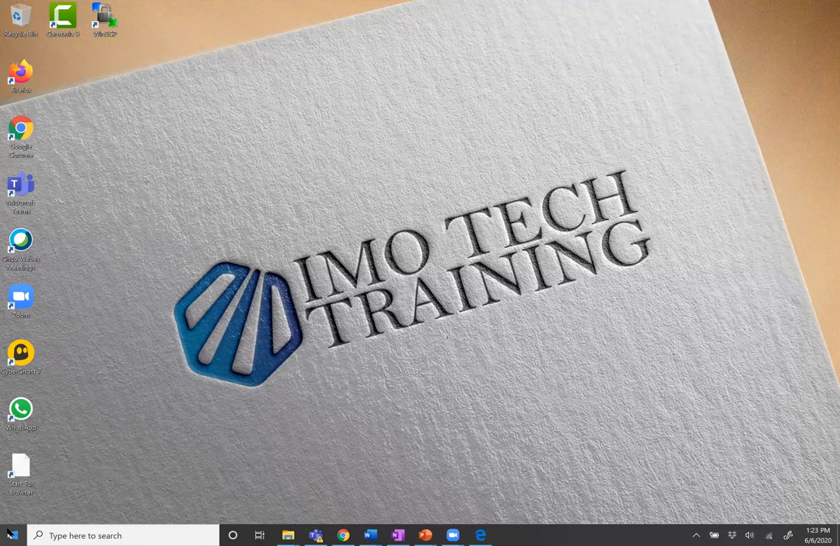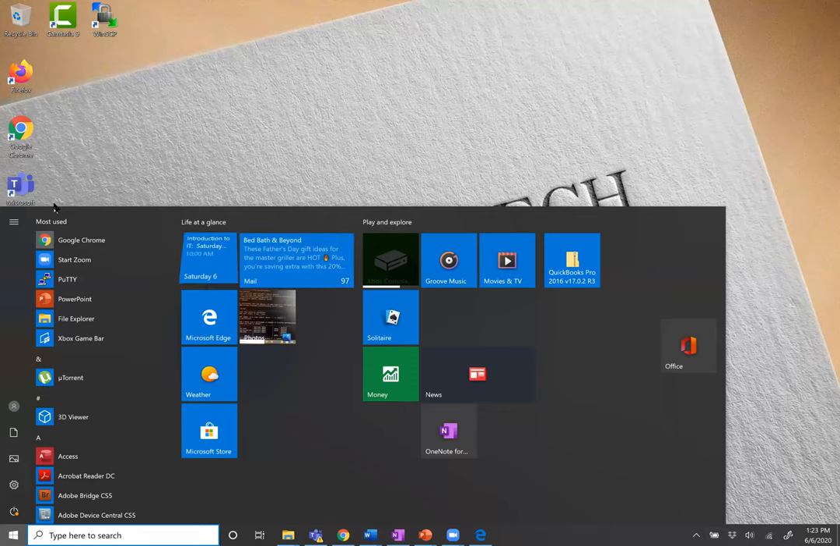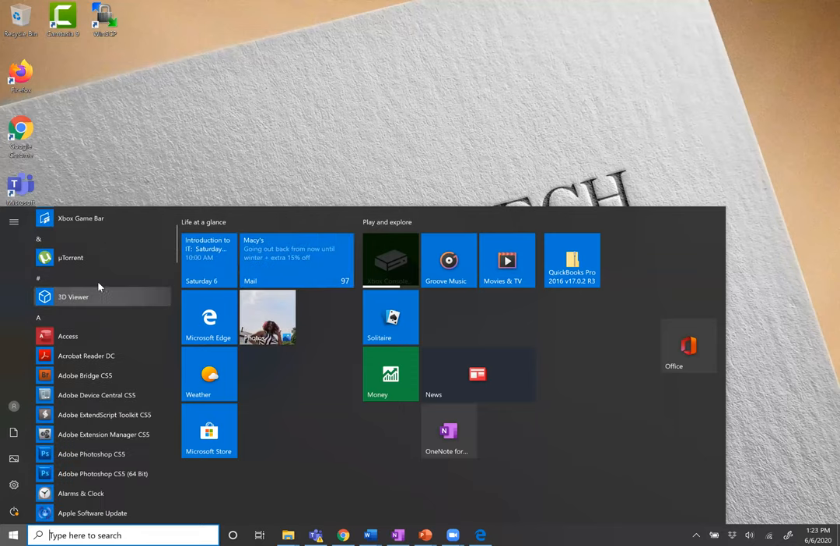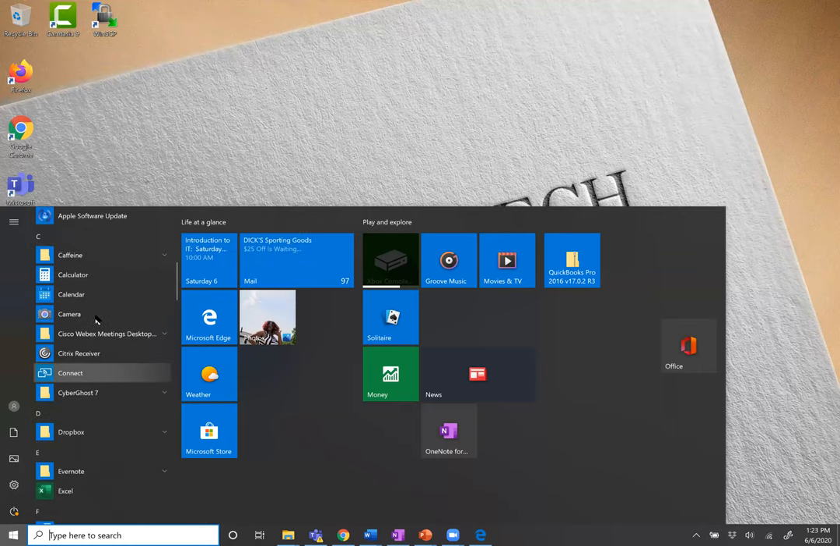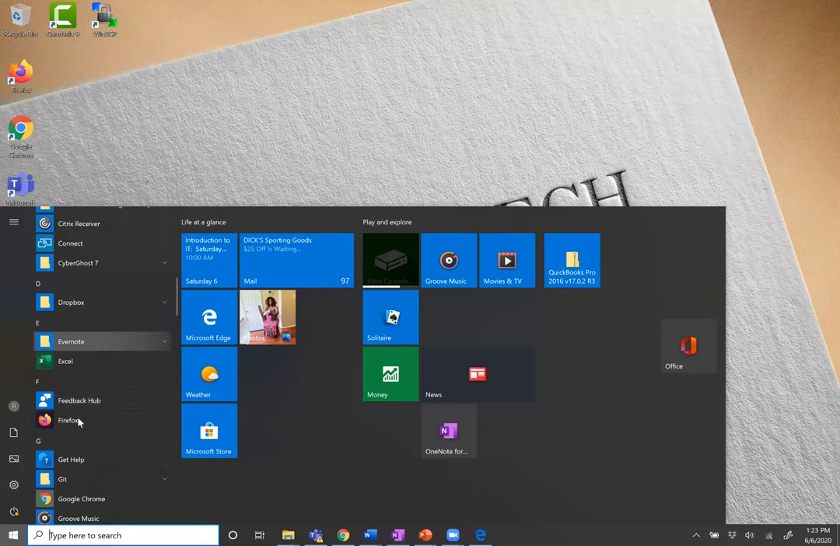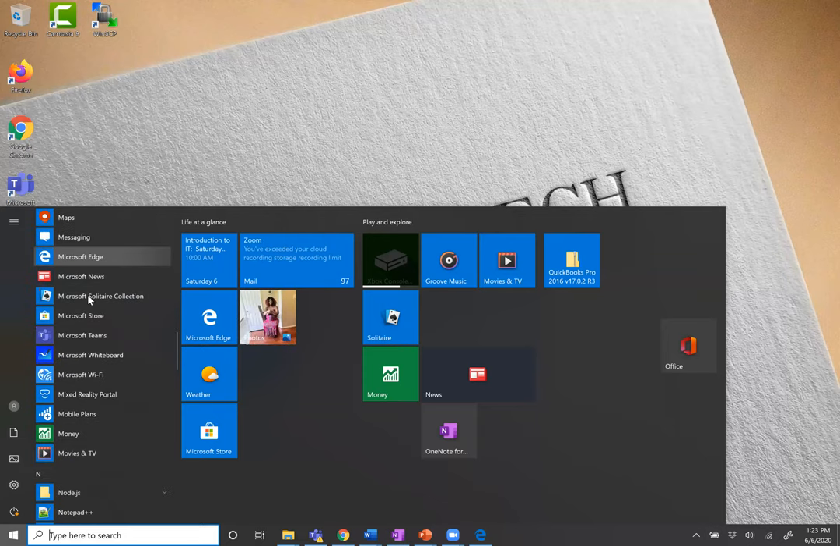So for your programs, this is what it looks like. The programs that you use will be here. Everything you install will be here, in alphabetical order. So these are all the programs that you have, right?